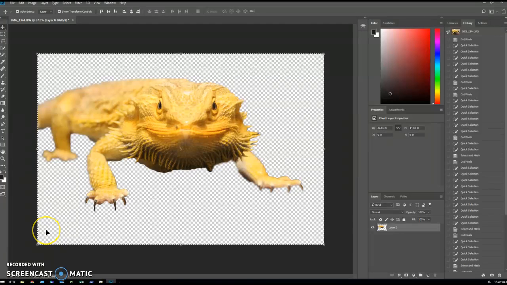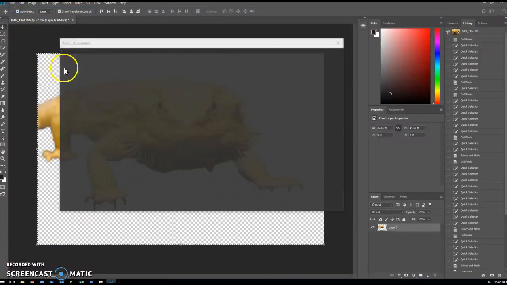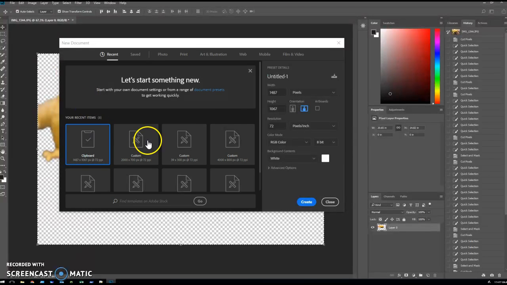So I've finished cutting out Ruskin. What I want to do now is add him into a banner for my web page. So I need to make a file for that. I'm going to make a file new, and I'm going to make a new document. I'm going to specify size. It's come up with some random size over here.